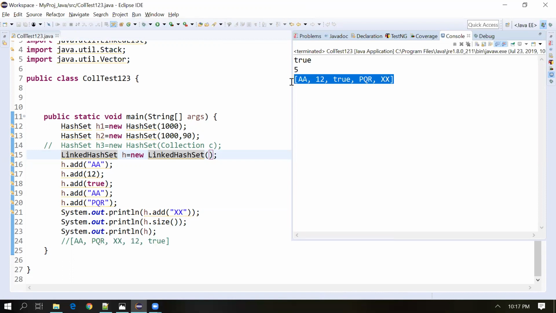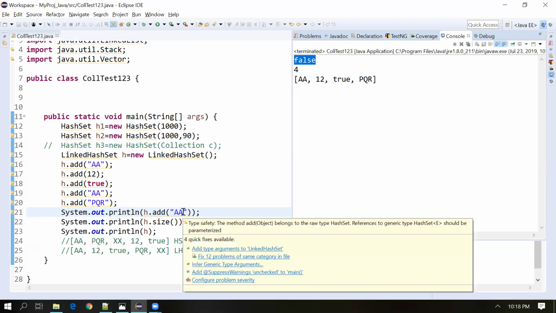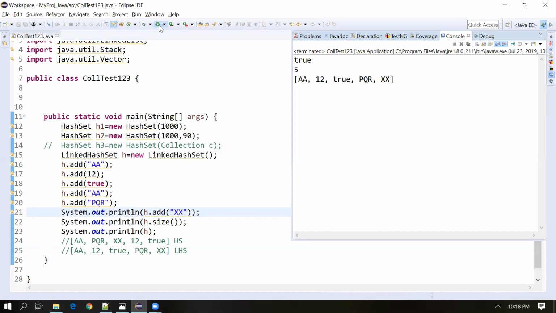So if you say duplicates are not allowed, fine, but I want some proper order to be maintained, you can go with the LinkedHashSet. This is the output for LinkedHashSet, and this is the output for HashSet. But here also duplicates are not allowed. See, if I enter A and run it, it will say false, meaning you cannot enter any duplicate element. But insertion order it can maintain. So that's the only difference between HashSet and LinkedHashSet. Clear? Okay, so that's all.